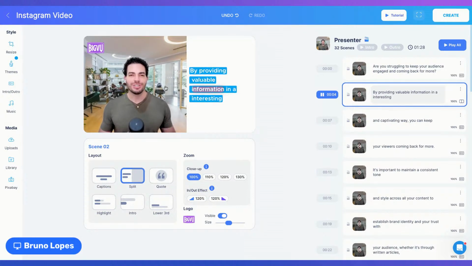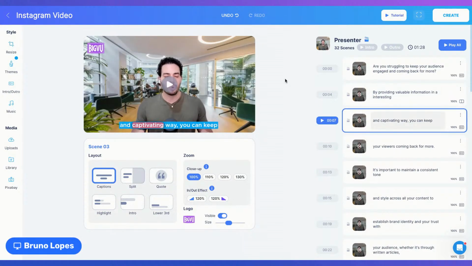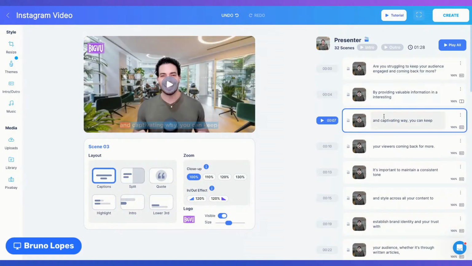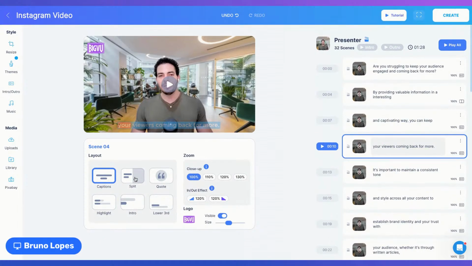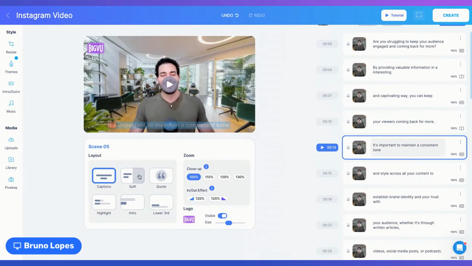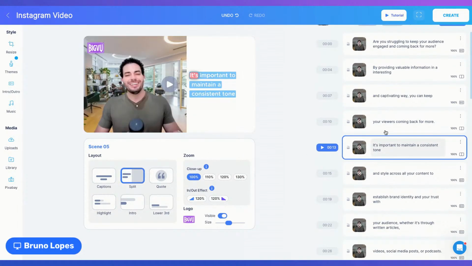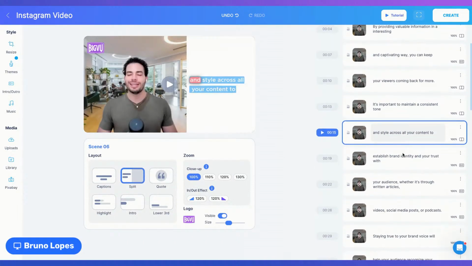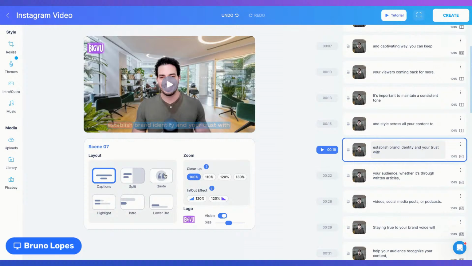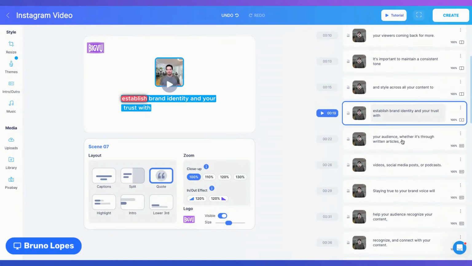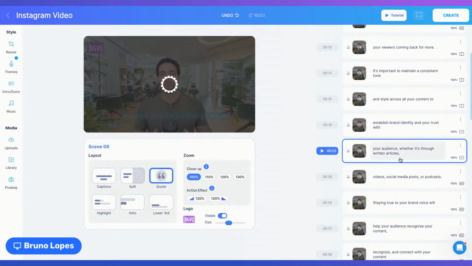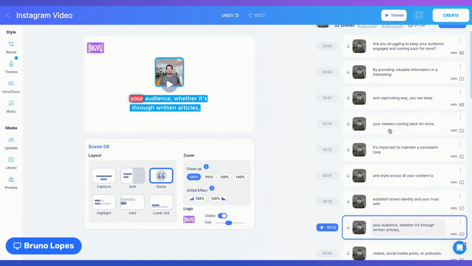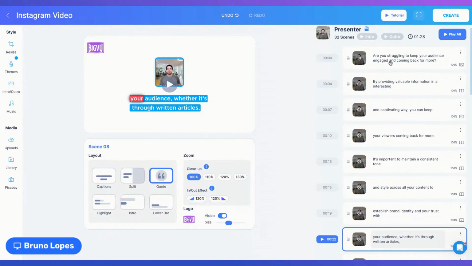Providing valuable information in an interesting and captivating way. Okay, so I have this transition to captions, split, captions. Here, let me use split and split again. So two times I'm using split, or even three times. And then I'll go to quote and quote. So just by choosing different layouts, that's how our video will look.